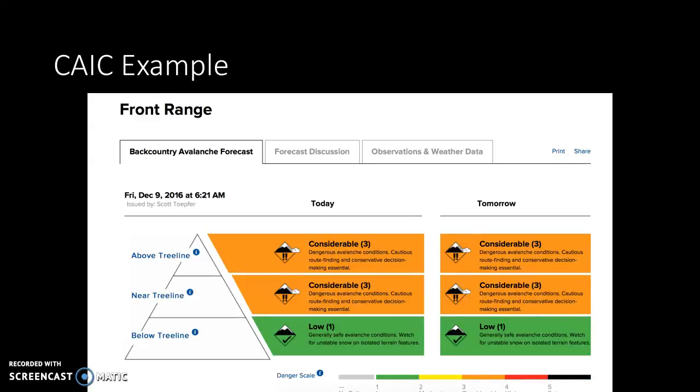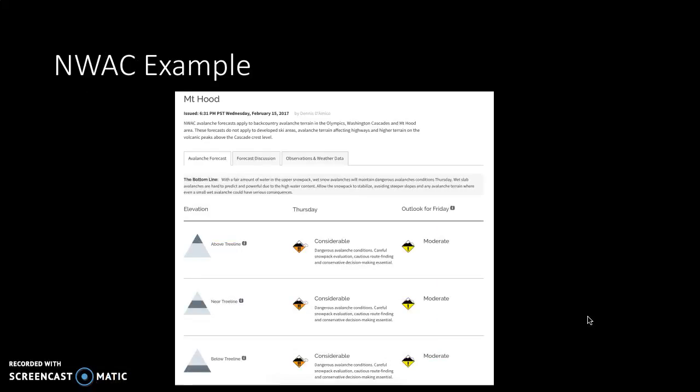And they give danger with regards to elevation over a specific area. So here in the Front Range, this is just a screenshot from Colorado. We see that there are different danger ratings per elevation. The 3 zones here are below tree line, near tree line, and above tree line. Same image from the Northwest Avalanche Center. This is a screenshot from Mount Hood. A little bit different graphic, but it's the same concept. Danger below tree line, near tree line, and above tree line.